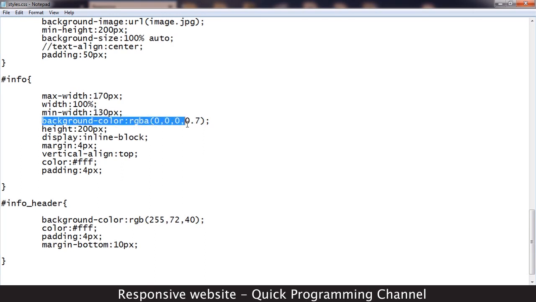So background color, that's the color now. As you can see, this is RGBA. A stands for alpha. So this is the transparency actually. So if I put 1 at the end here, representing the A, it means opaque. If I put 0, it means completely transparent. If I put 0.7, that's 70% opacity. Height of 200 pixels. And let me remove this display inline block.